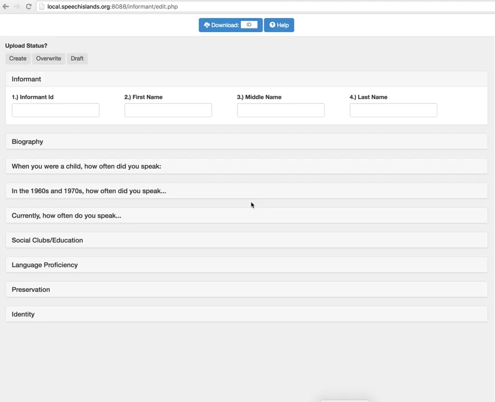To start out with, it's possible to begin a form from this URL. Your base URL might be different. It's probably going to be speechislands.org instead of this local stuff. But the end of it will always be the same, informant/edit.php. Once you hit that URL, you will see this form that you see before you right now.